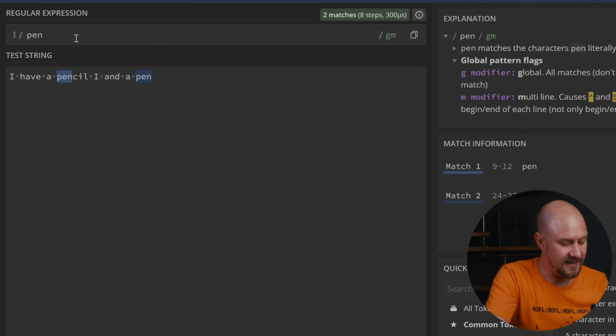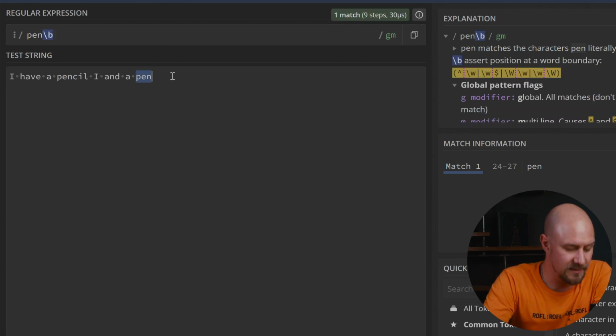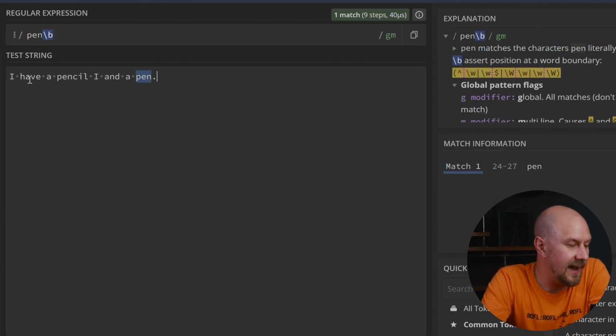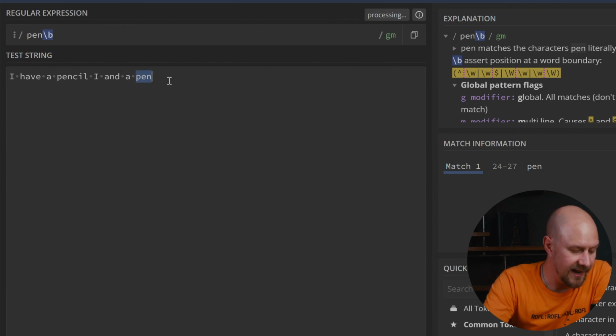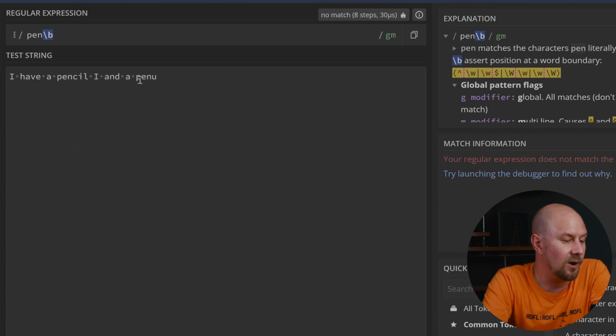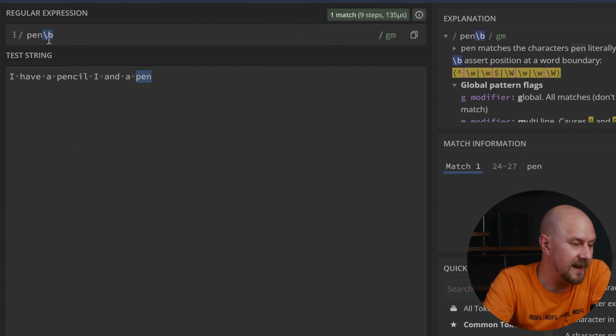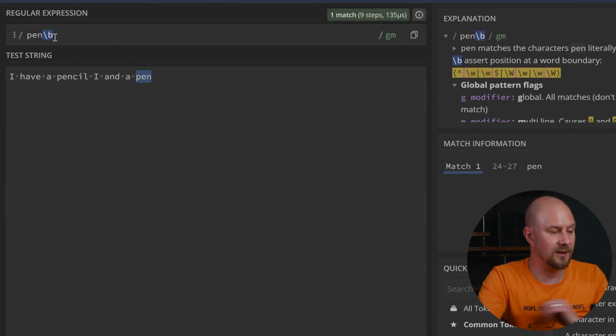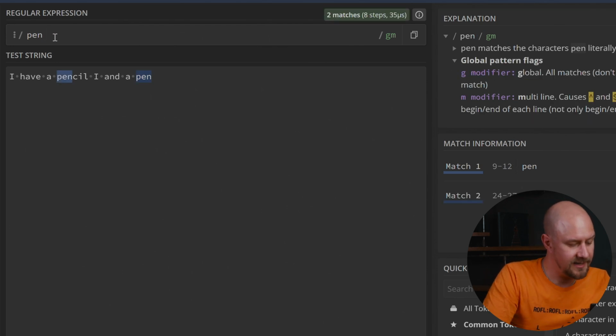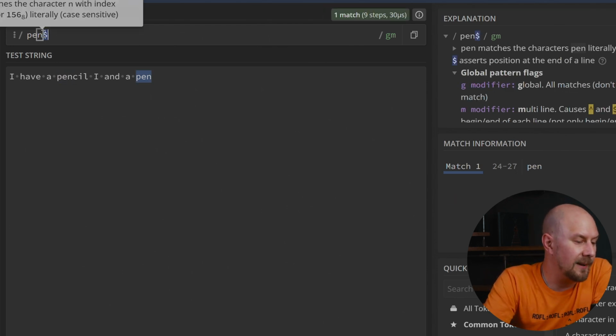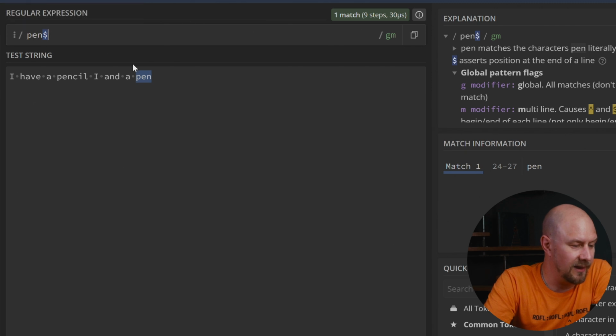Now the \b character is very useful because it respects things like punctuation. So if I have a pen and then a dot, that still realizes that that's an end of a word. But if I had another letter in here, then it's not the end of a word. So \b is really, really useful. Another token that is useful is the end of line token. So that's a dollar. A dollar sign basically means this has to appear at the end of the line. So again, it's matching pen because that's at the end of the line.